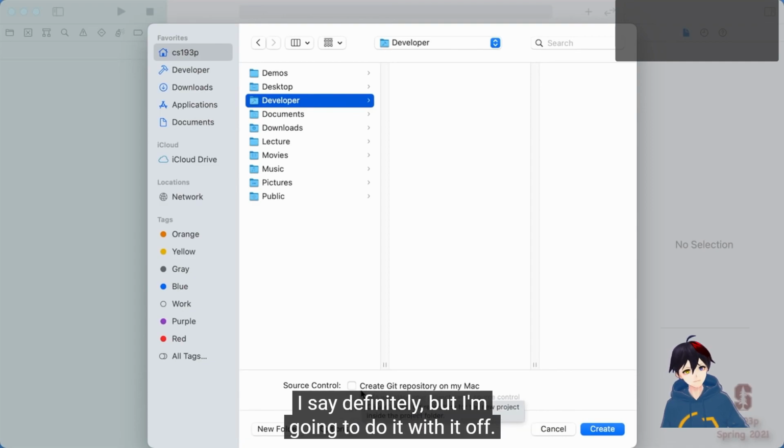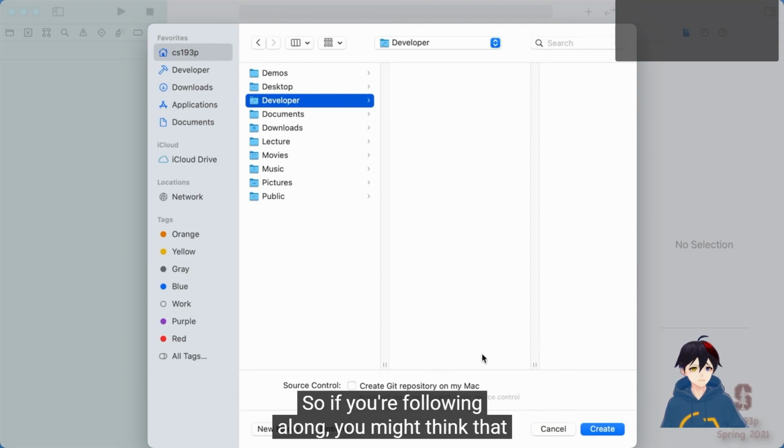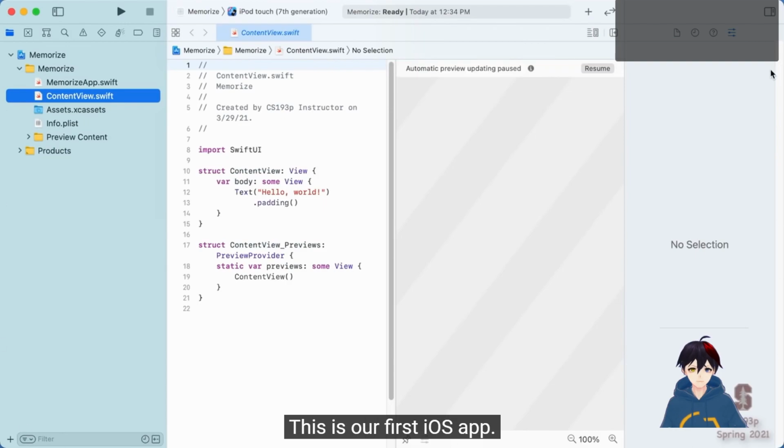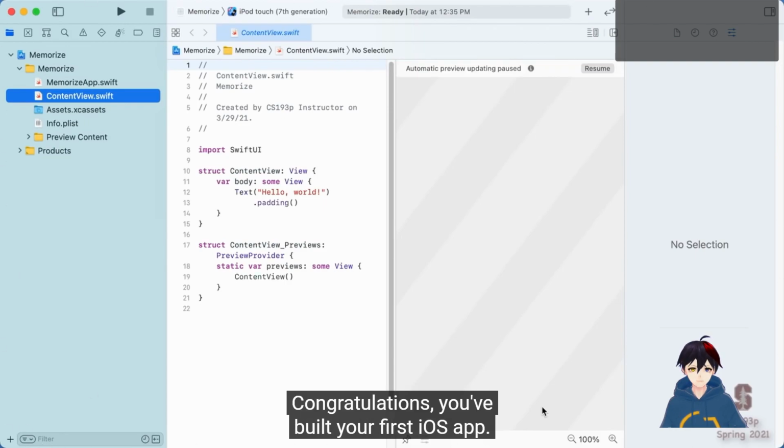I say definitely, but I'm going to do it with it off. So if you're following along, things might look slightly different if you have it on. So let's leave that off and hit create, and voila, it created our app for us. This is our first iOS app. Congratulations, you built your first iOS app.